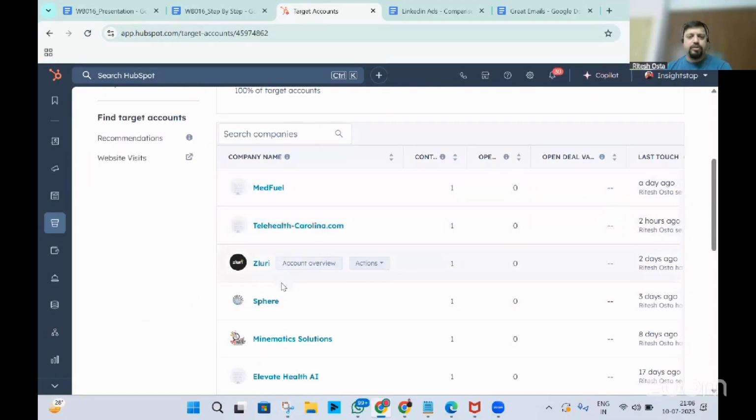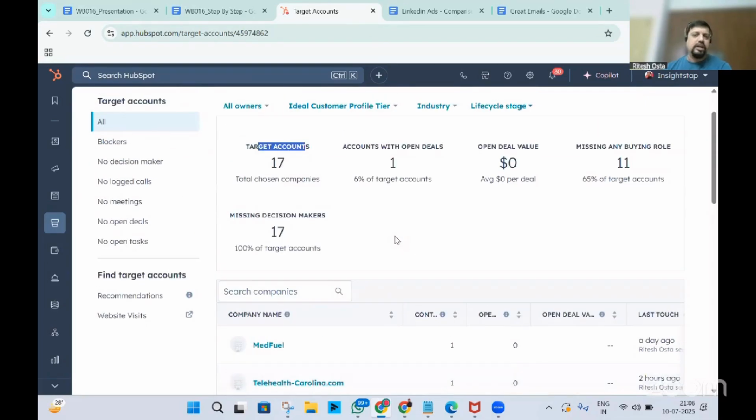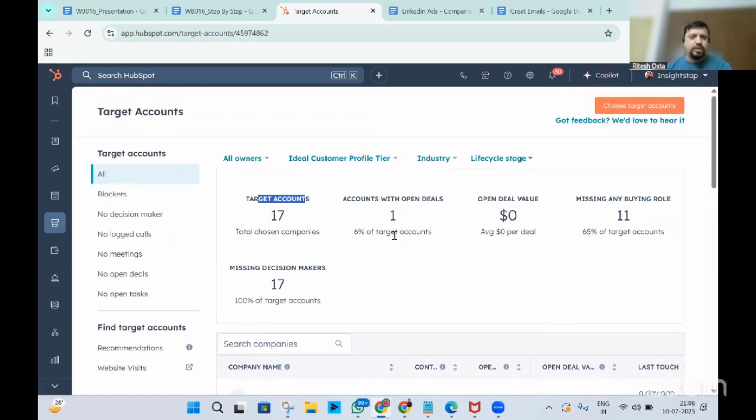Okay, so these are all the accounts. I mean, these are dummy accounts that I've chosen. And basically, going forward, what we're going to do is find people within these accounts, build a list, and then run targeted ads and workflows for these people working for these accounts.